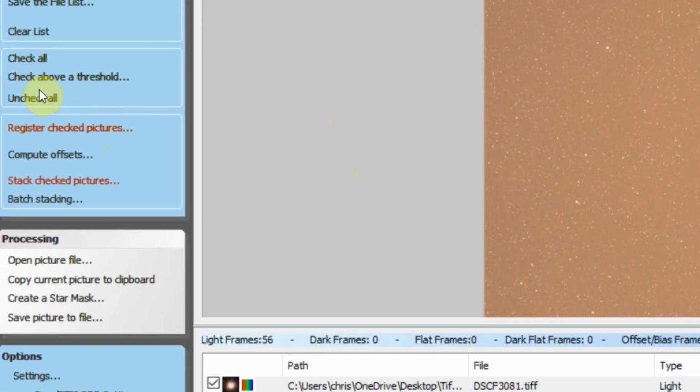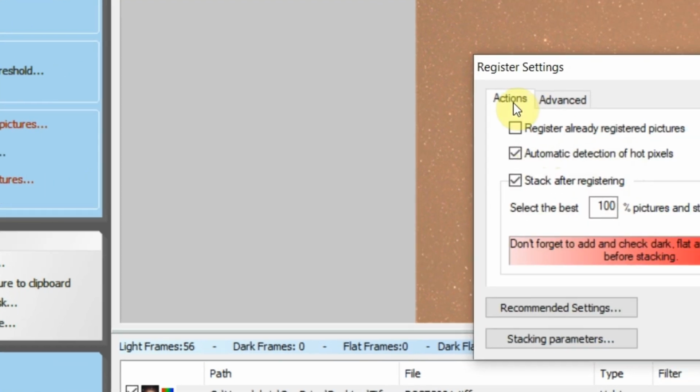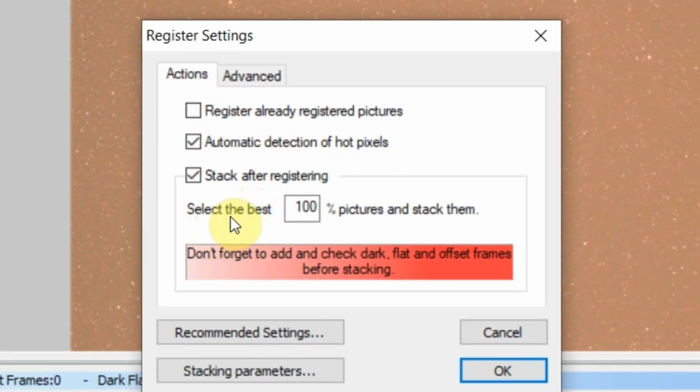I've checked all. I'm now going to go to this next red tab, which is an important one called Register Checked Pictures. It says select the best 100%. If I leave that as is, it's just going to select all of these, but I want it to pick the best 85%, and we'll do it that way.